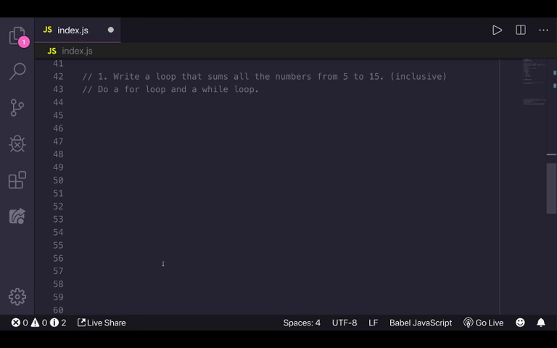Work with somebody with you, or next to you, or you technically could work alone, but who wants to do that, right? Write a loop that sums all the numbers from 5 to 15 inclusive. Do it with a for loop, and then afterwards do it in a while loop. Let's try to do this in about 6 minutes. Okay? Totally good to talk.